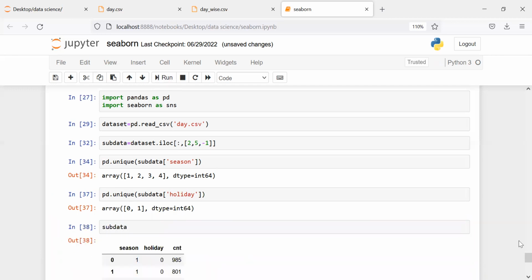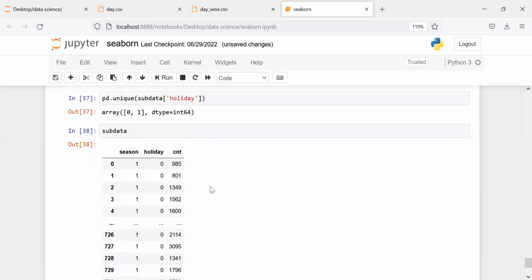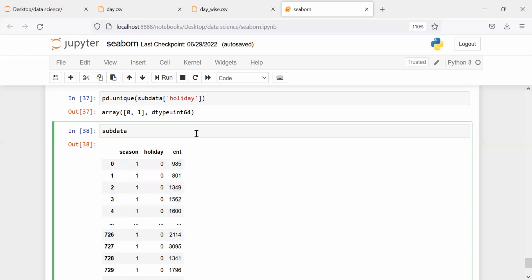So what we actually want to do is look at this subdata and create a box plot that demonstrates the spread of our data for season with respect to count, like how many bike renting services, the range of bike renting services, given different seasons. So we can represent this using a box plot. A box plot is an important data analytic tool which you can use to represent your dataset.